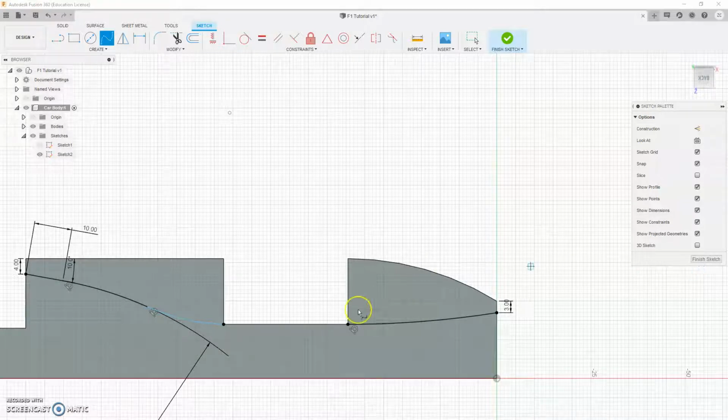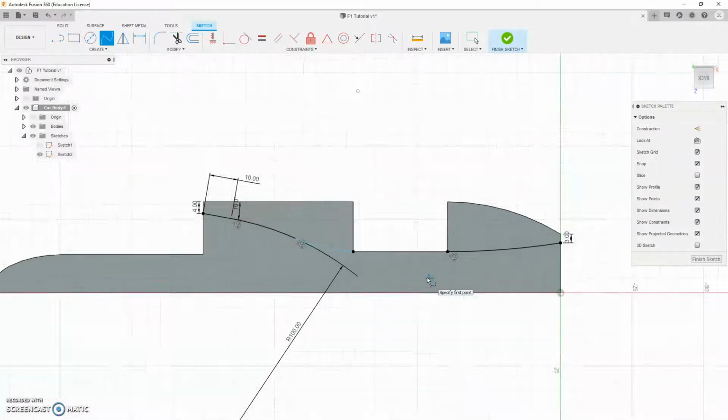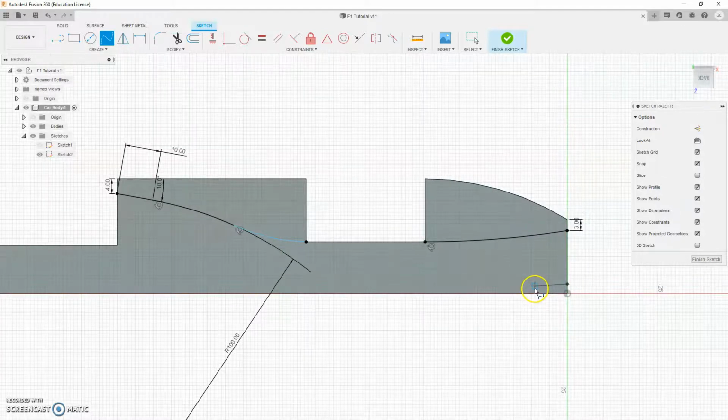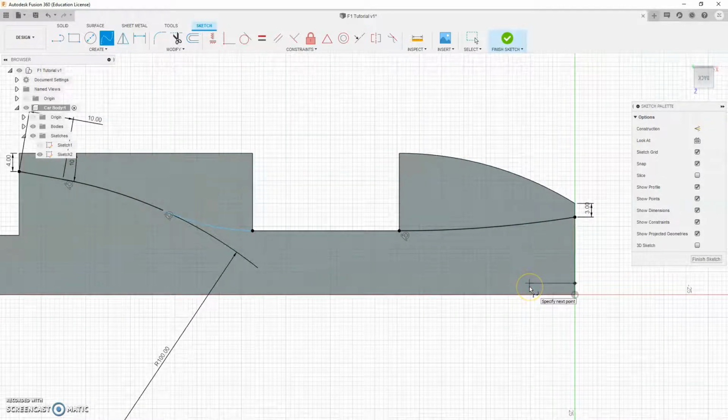It's important that you look at the tutorial PDF that's available on Sector or on the Fusion tutorial to get a rough idea how it's meant to look. So I'm going to click about here, and every time I click on my screen, it's going to change the way my curve looks.